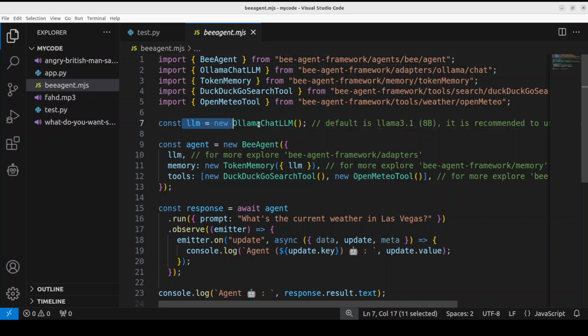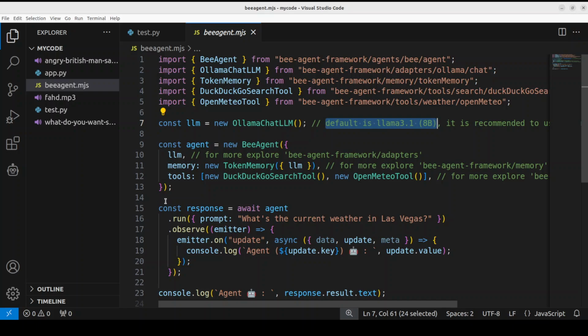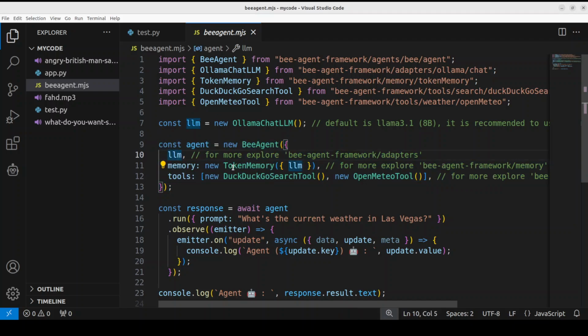We're instantiating our LLM, and you can see that by default it uses Llama 3.1 running locally. But if you are using it in a production environment, go with the 70 billion model. And then we are creating this agent. We are just initializing its LLM, which we have defined, our memory, and the tools which this agent can use, which are web search and weather. And there are various other tools which you can find there on their GitHub repo, and I will drop the link to it in the video's description.